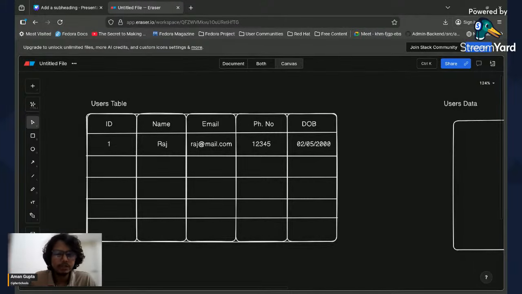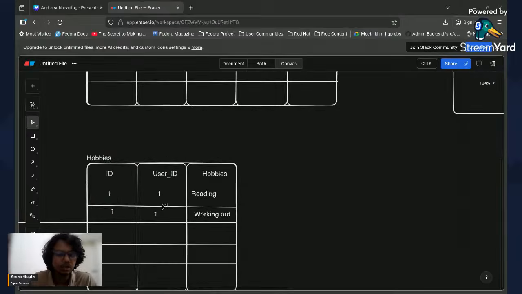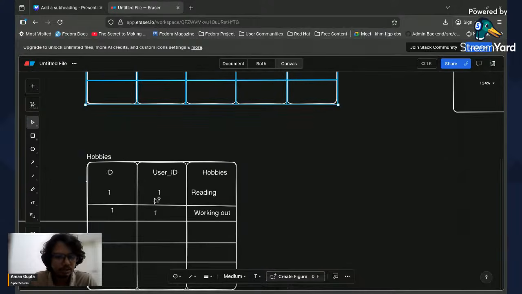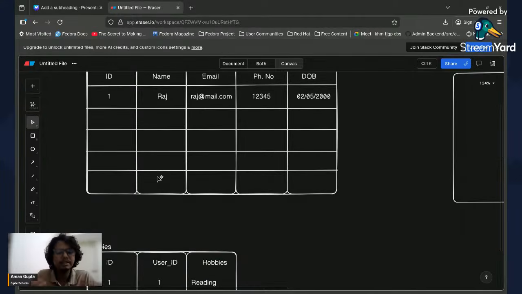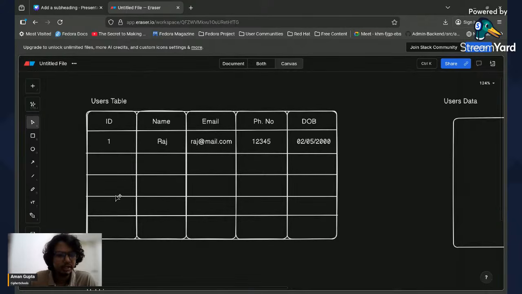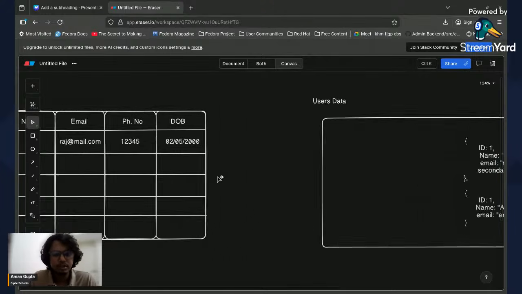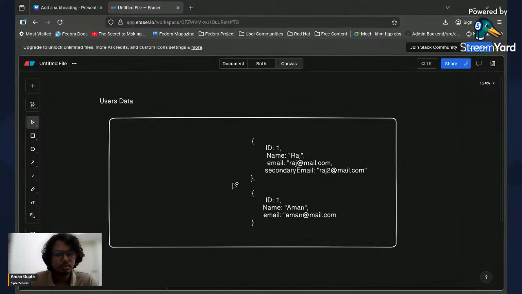So in SQL, you will have to do something called a join operation to join the data from the users table and then join the data from the hobbies table and then present it to your user in your dashboard or wherever you want to present it basically, right? So that is one thing. Now let's see how we will tackle the same issue in our non-sequential database or in MongoDB.